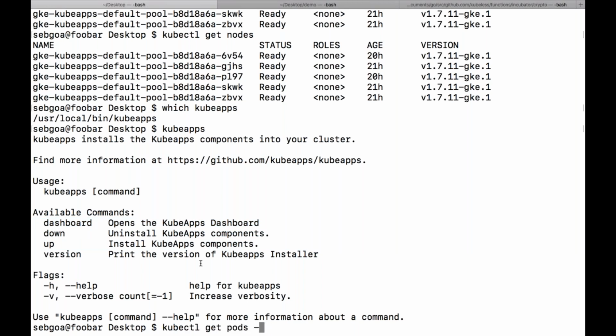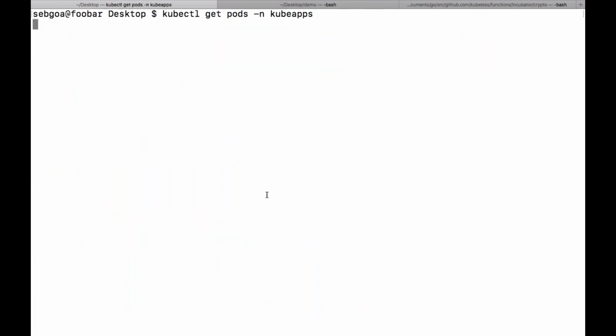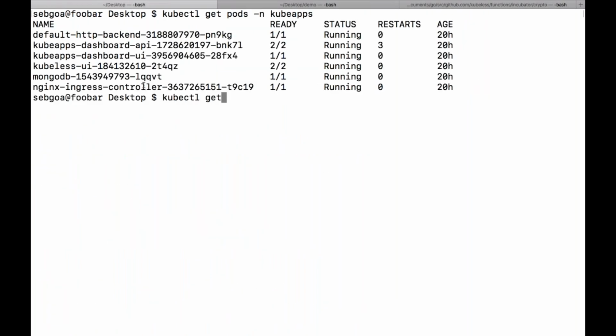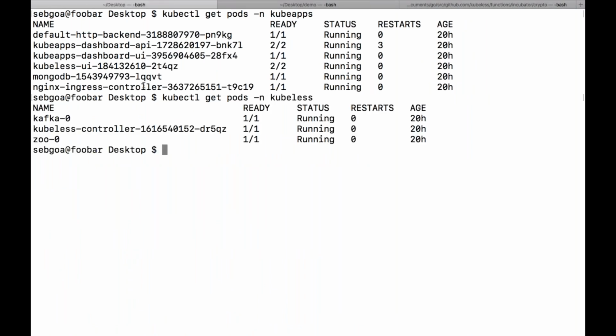So right now I've done the kubeapps up, so I can actually look in the kubeapps namespace. Let me do that at the top. I can look in the kubeapps namespace, and you'll see what we have. But it also installed a few things in the Kubeless namespace, right? So the CLI is a way to bundle all the components to basically install Kubeapps and help you supercharge your Kubernetes cluster. So what do you find?